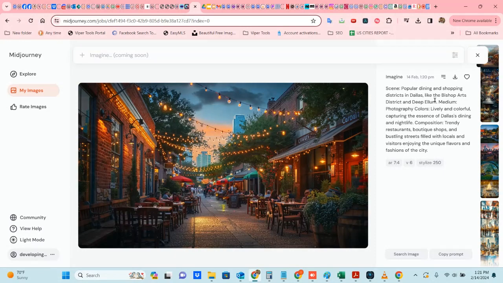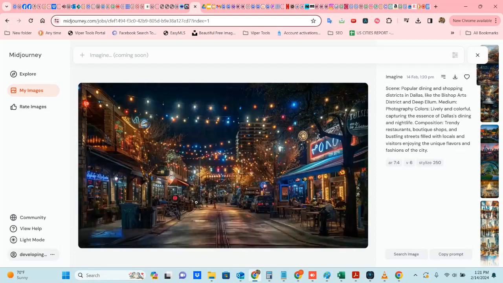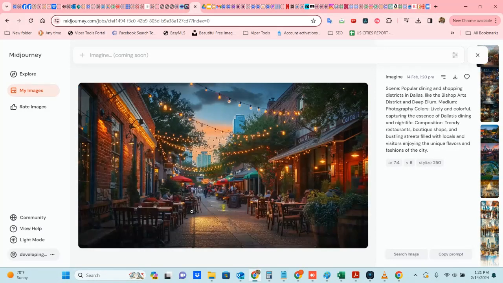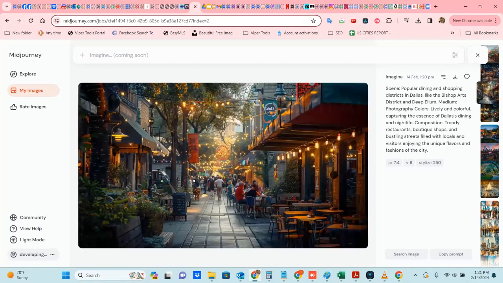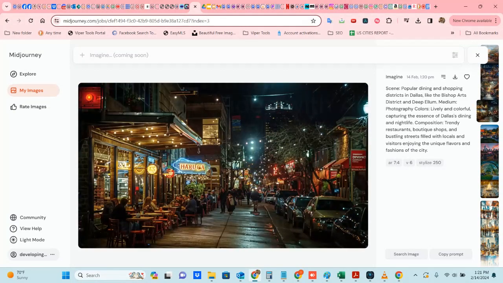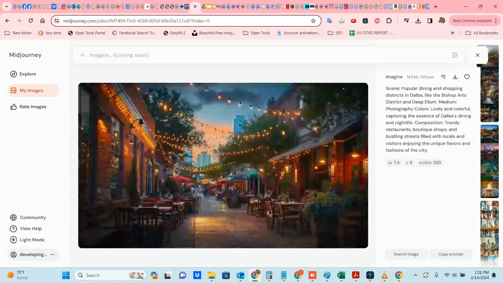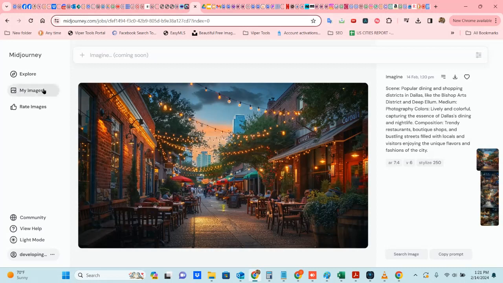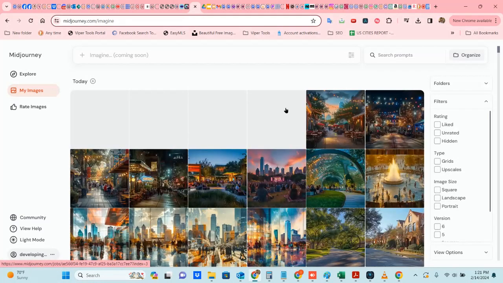Well, it is. This is Bishop Arts and Deep Ellum. But usually it shows different murals and other things that you could see in Dallas. These look good though. I like them. So we're going to continue with that. And then once it's done, we'll play the video. But that's basically how it's done.